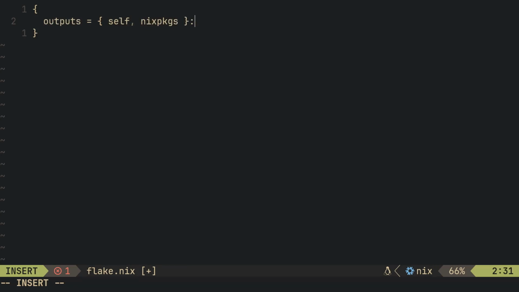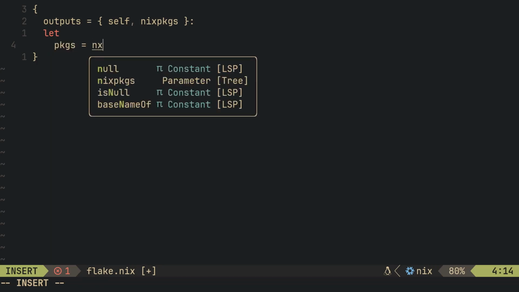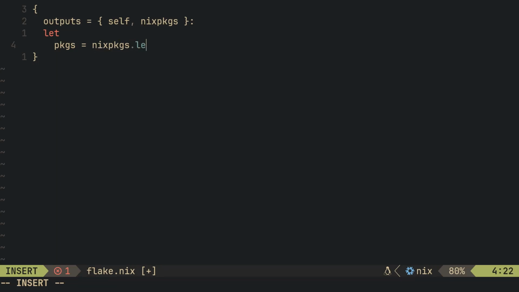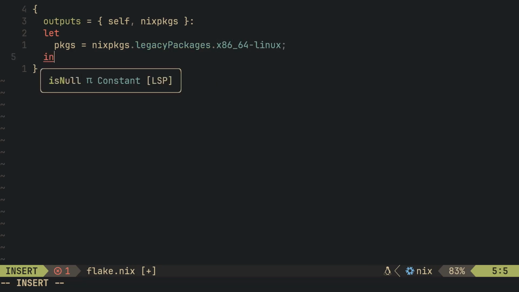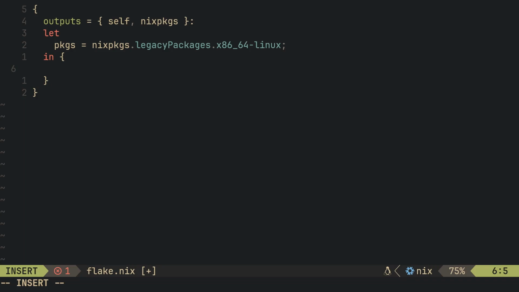Then inside the body, we will create a new variable packages, which is a Nix packages dot legacy packages dot platform we use, which in our case is x86 64 Linux. Since we want to expose a Nix derivation through Nix Flake packages, we will specify packages and the platform we use, which is Linux, and followed by the package name.